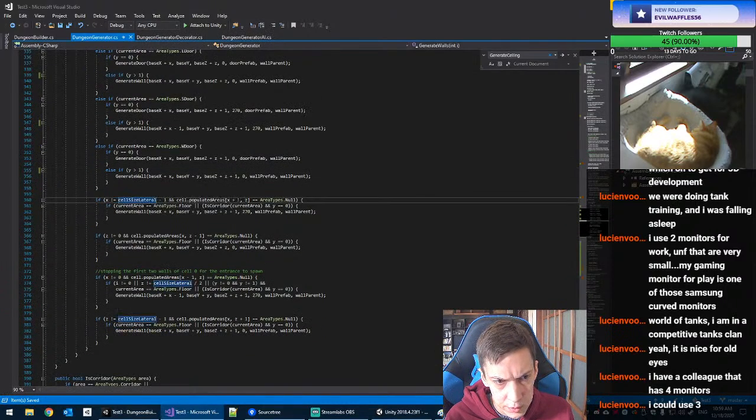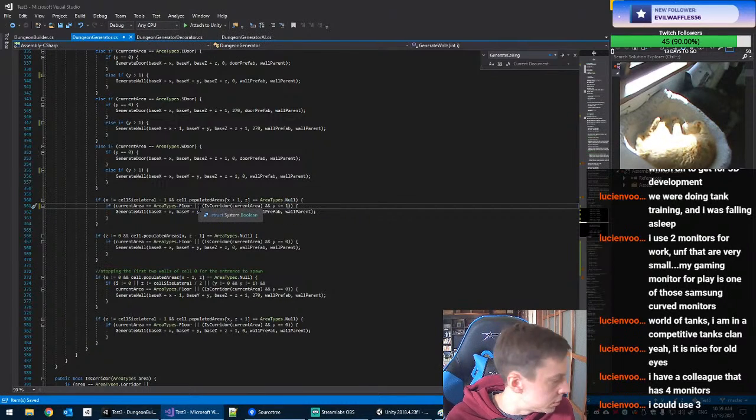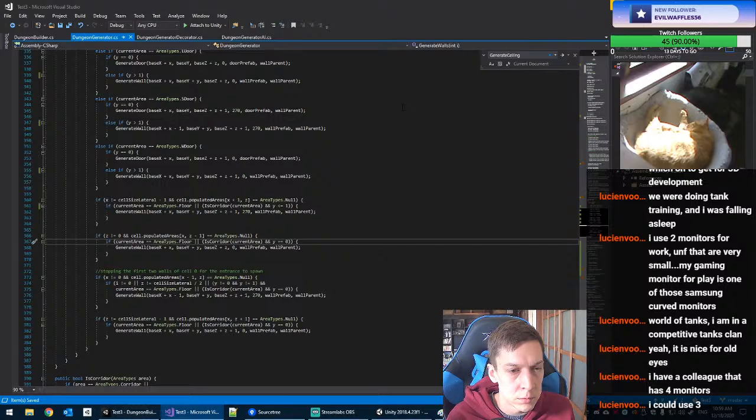But then for these bits, if it is a corridor and y is less than or equal to 1, looks like that wasn't firing. If it's a floor or it's a corridor and y is less than or equal to 1, because we had some that were spawning 3 high using the room sizes.